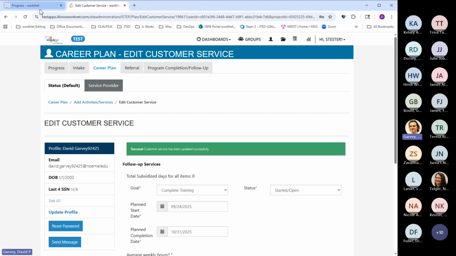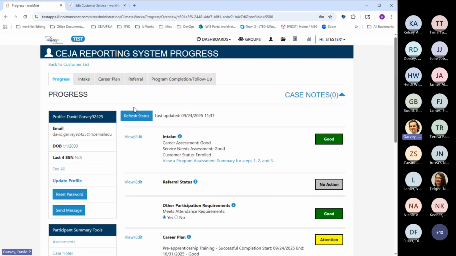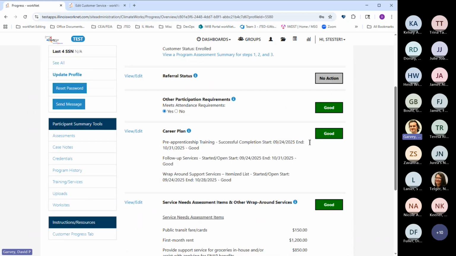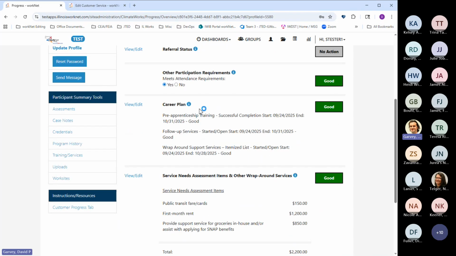So again, if we go back to our progress page and click refresh status, then we'll see that this is now good. All of our services have a start and end date. They all have a status of started open, and we're falling within the due dates here. So for the system, this is all good.